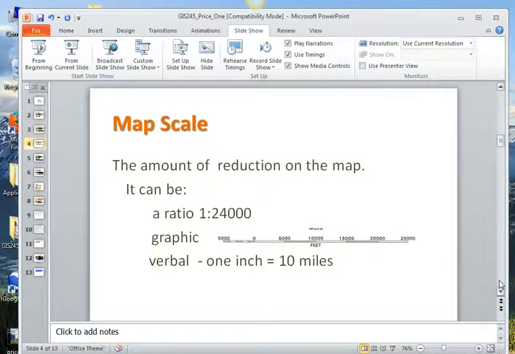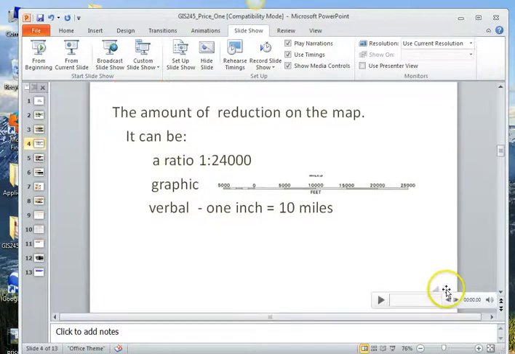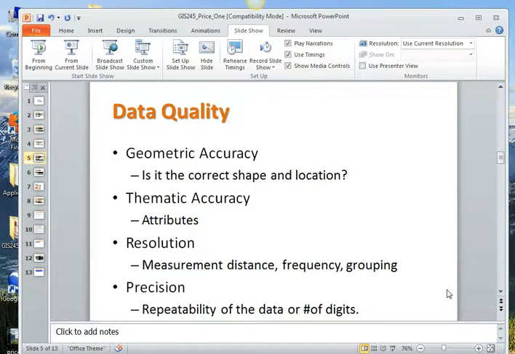She also runs through map scale. Okay, so all of this we covered in 151. Talks about the reduction, a ratio scale, a graphic scale, and then people still use a verbal scale. And then there's the always confusing large scale versus small scale. And what are we really talking about when we do that? So she goes through all of those.